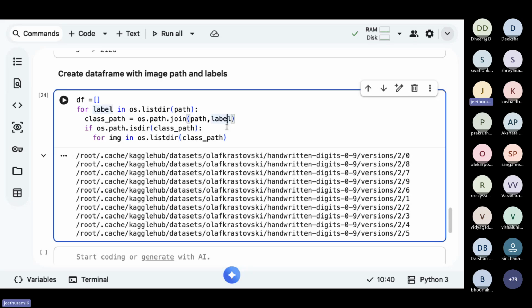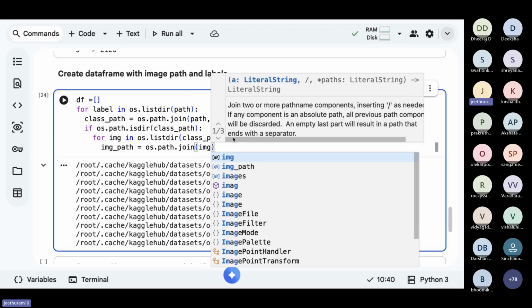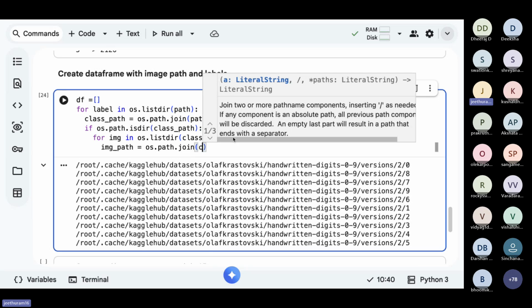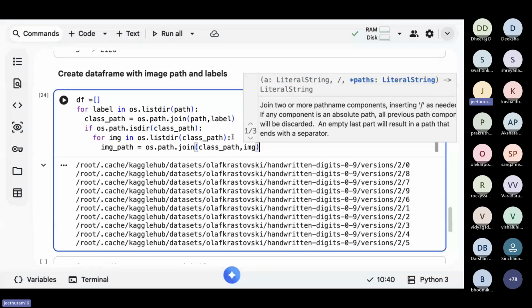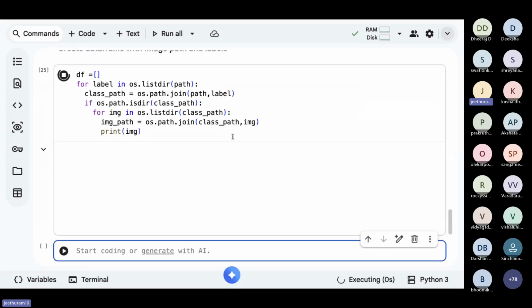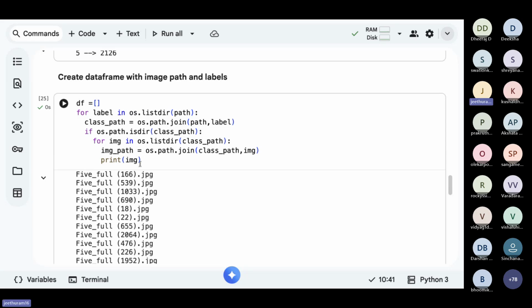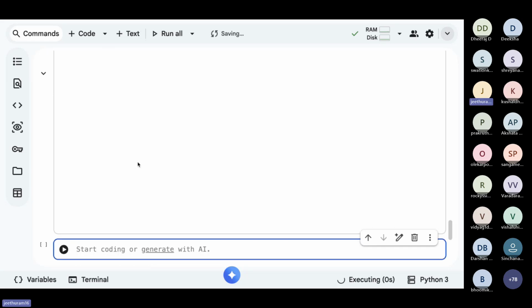I'm taking each image, and basically for every image, we have to create an image path. I'll be calling image_path equals os.path.join. You can call your class path and then your image. Okay. So basically what happens for every image, the path will be created. Not created, but I'm calling the wrong variable. So it's image path.